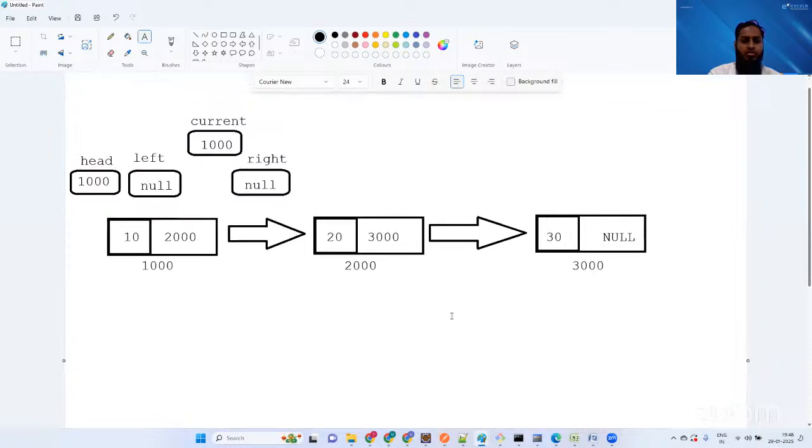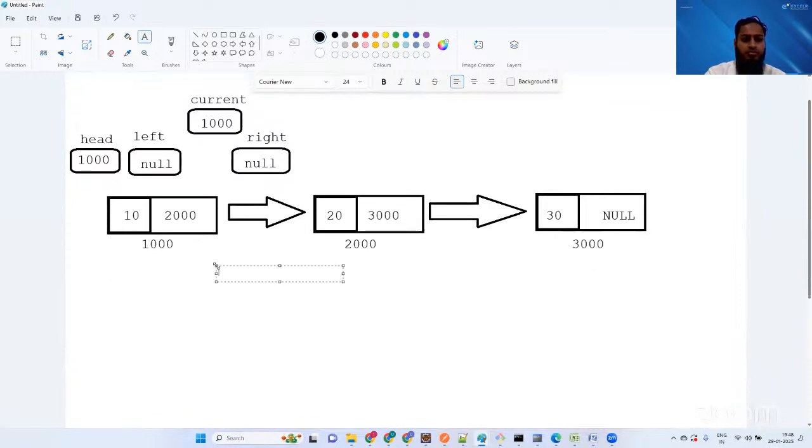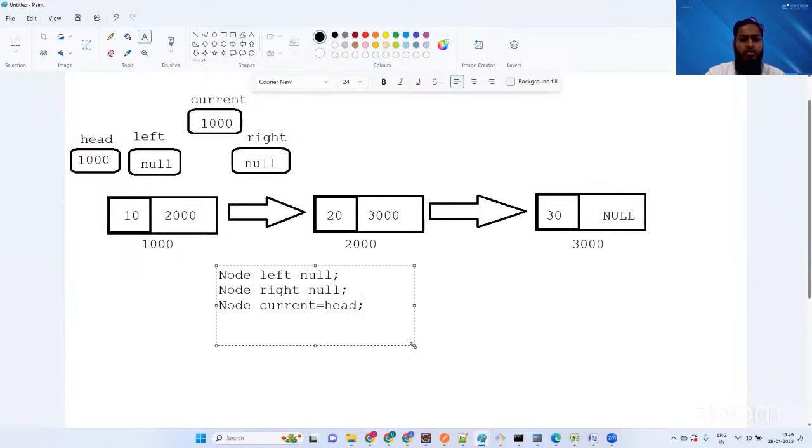So let me write the code over here in parallel. Node left is null. Node right is null. And node current is the head. Now I will iterate till the end. So I will iterate this till my current is not equal to null.